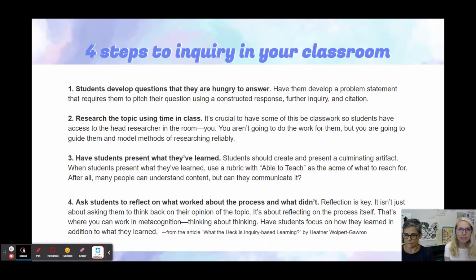You can find this anywhere on the internet, but there are basically 4 steps to inquiry in your classroom. You start off with developing a question and researching the topic, having students present what they've learned, and then reflection. This is showing you the skills that you need to be teaching your students, not talking about any content, but the framework of how to go about inquiry, presenting it to their peers or to an authentic audience, and then reflecting on the whole process and what they learned from that process. That's neat.